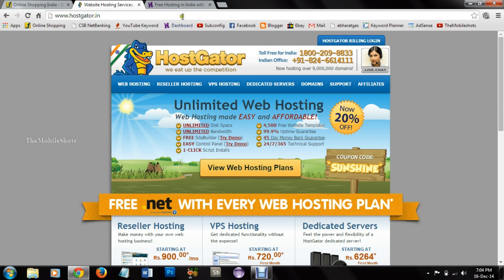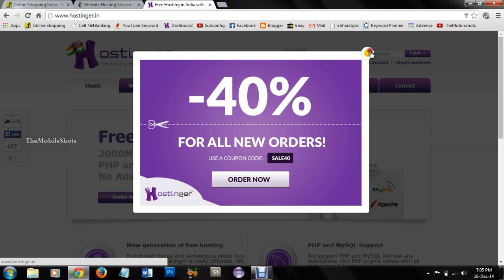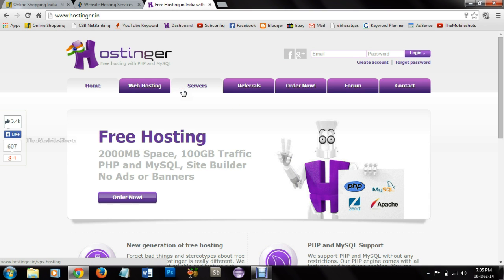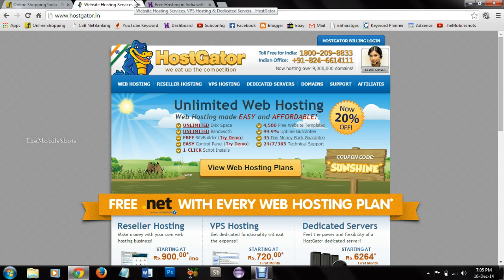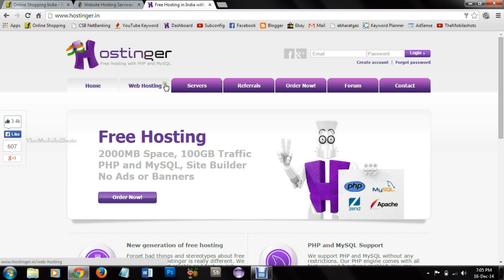This is hostinger.in, which offers free hosting of 2 gigs of space with 100 gigs of traffic bandwidth. So I'm sticking with hostinger.in. Here I already created an account in hostinger.in, so I'm using that account to log into my dashboard. This is the Hostinger dashboard which I logged in to. If you don't have a Hostinger account, you can create a new one, or you can use your domain or web hosting to access the account.